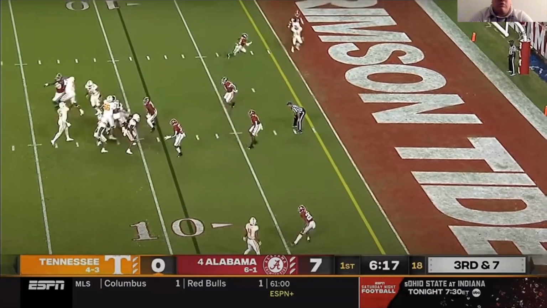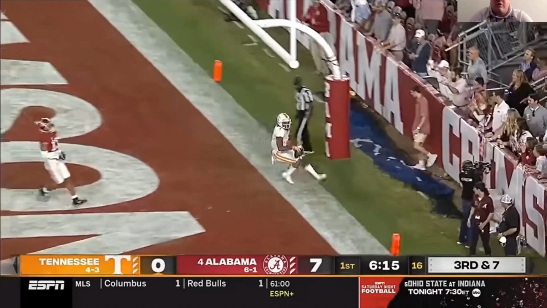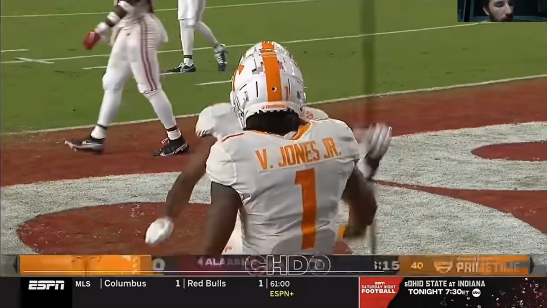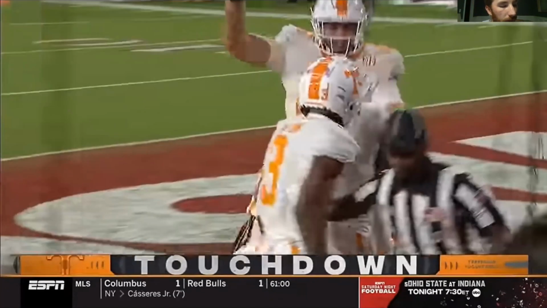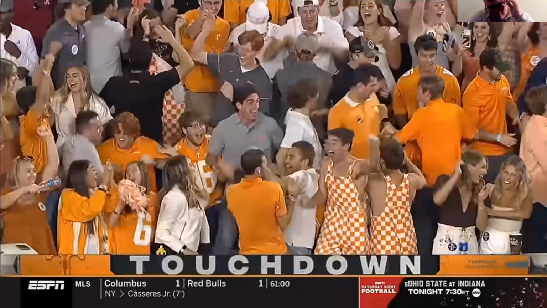I'll tell you, he wasn't confused. Hendon Hooker or Velus Jones Jr., because this is a really good throw to his face mask, touchdown. Yeah, Velus Jones, I guess, knew where that was going. 100%.